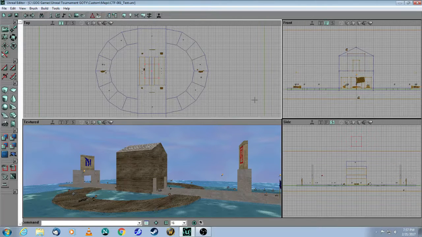This is a tutorial for Unreal Editor 2, for the original Unreal Tournament Game of the Year edition. In this video, we will cover Capture the Flag maps. So far, my tutorials have covered general subjects that apply to all game modes. This is a short video to explain what you need specifically to make a CTF map. I've made a small map here to demonstrate.